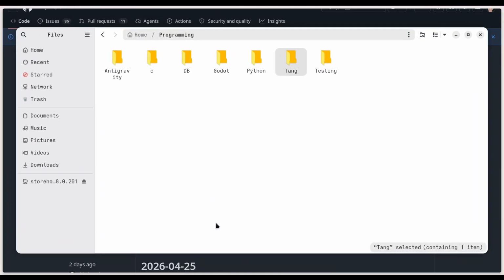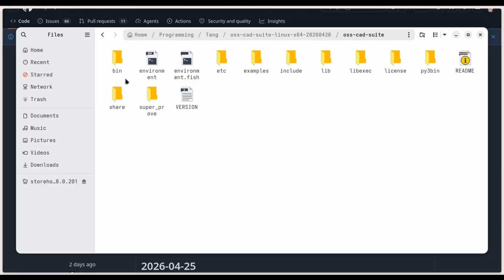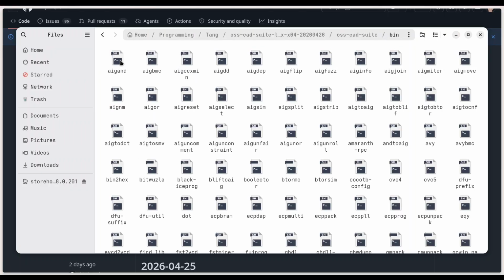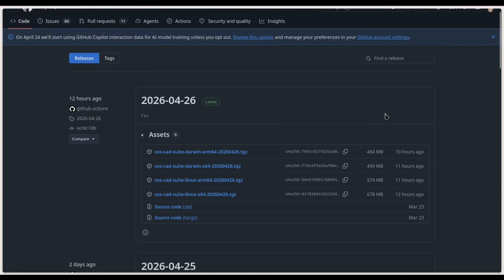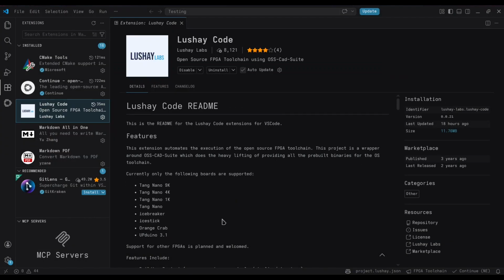Go to your file system, and in here I extracted this OSS CAD suite for Linux. Open it. Open this folder too, and in here you are going to find the bin directory. And exactly this path is what you have to copy for your extension settings. Once again, copy this path. Go to Visual Studio Code, in the Lushai Lab extension settings, find these settings and paste this path in here. Alright, this part is done.